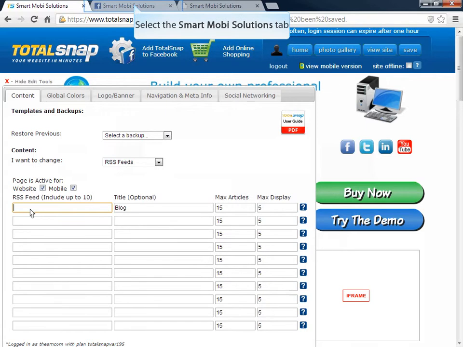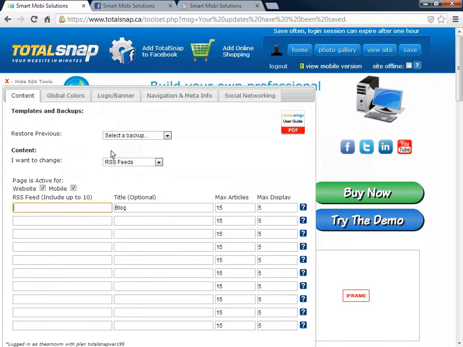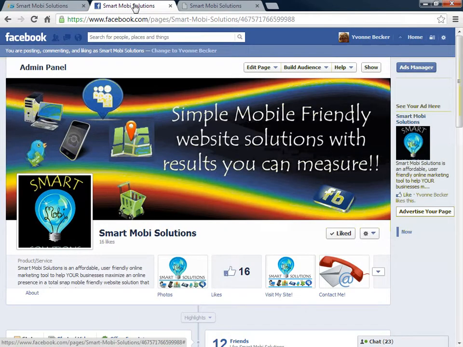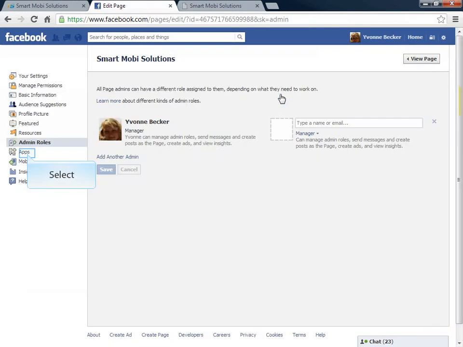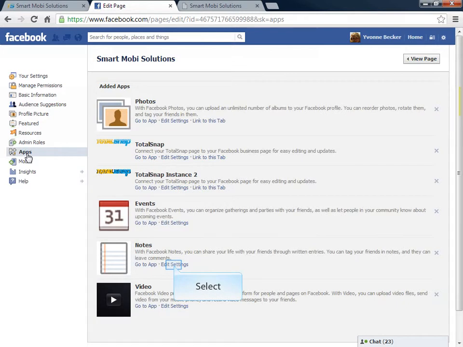So I'm going to leave this platform open right now, and go over to my Facebook page. This is my Facebook business page, and what I need to do is set up notes inside it. So I'm going to do that right now. I'm going to go to edit page, use the drop down bar, and over here I'll select applications.